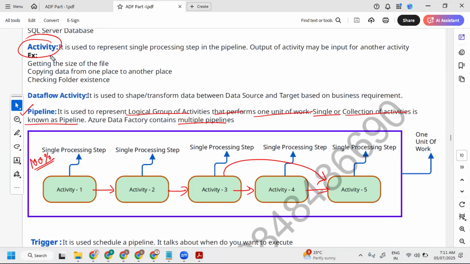An activity represents a single processing step. If you understand this example, then you can understand. Getting the size of a file is one task, and you can implement it with one activity. Every activity has its own purpose. To find the size of the file, there is an activity. Copying a file from one place to another is another activity. Checking the folder existence is one activity. Checking the count of rows is another, and you can also control the flow of execution.